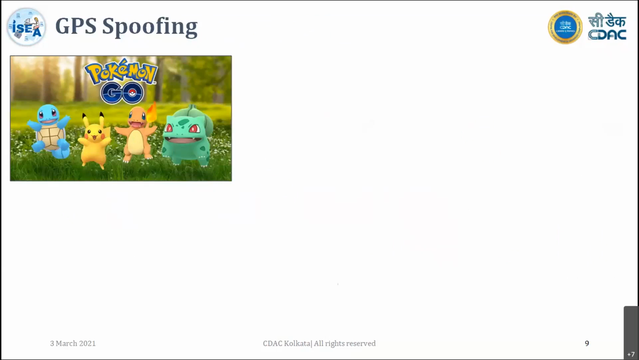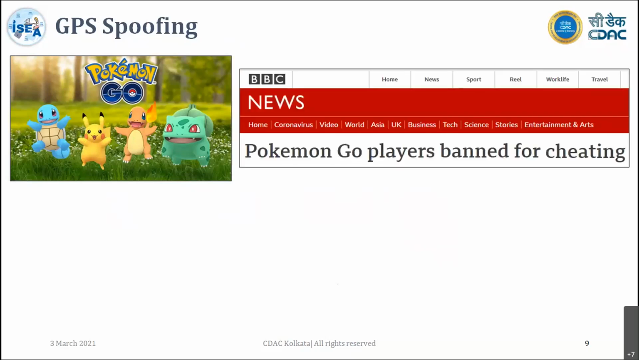putting this application on your mobile phone. These tiny cartoonish creatures will keep on appearing on your mobile phone. You have to store them. That's it. I mean, no monetary reward, nothing. It's just the more of these animals you can store, the more points you get. Now, there's a catch line. All of a sudden, that game was in the news of BBC: Pokemon Go players banned for cheating. Now, why is it so important?